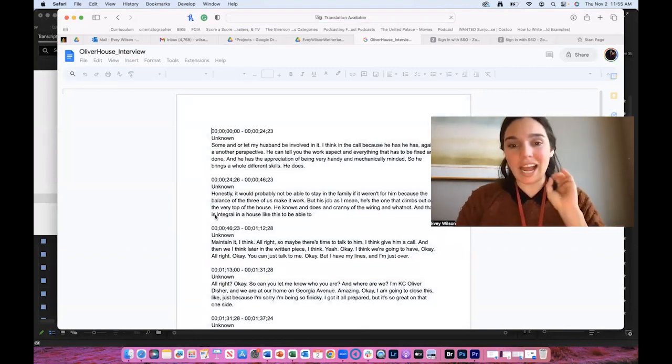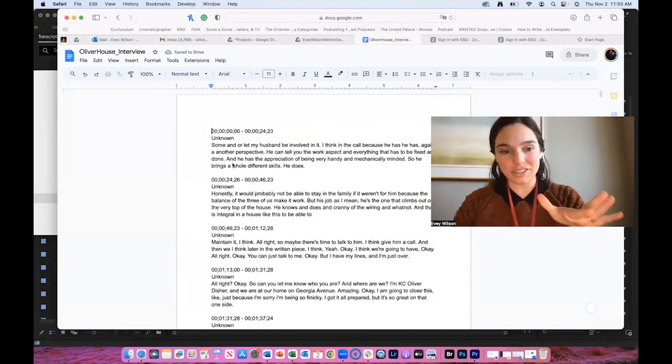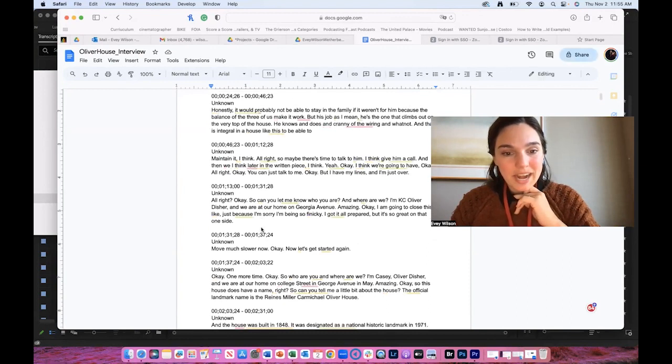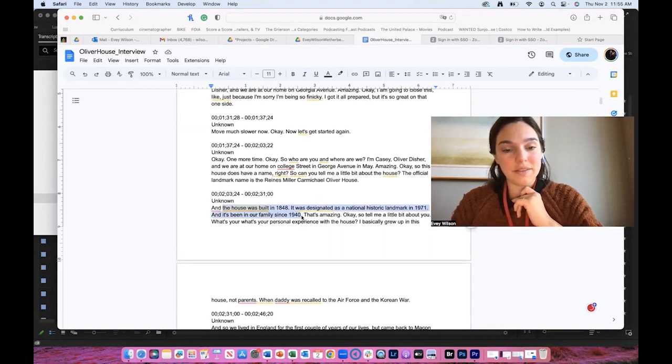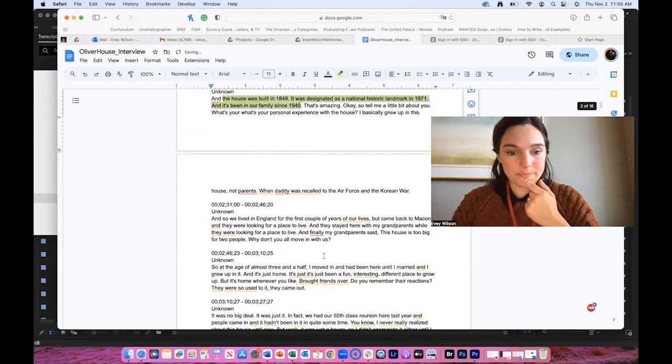And then this is where I can edit and kind of jump things around. So I can just read this and go through and highlight the selections that I want. So every time I get to a moment that I think is important, for example, the house is built and it was designated like this section of it, I'm just going to highlight that. And then I'm going to keep going.